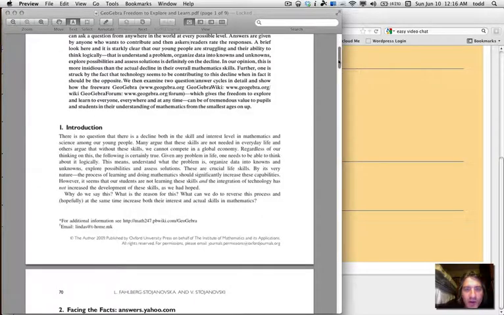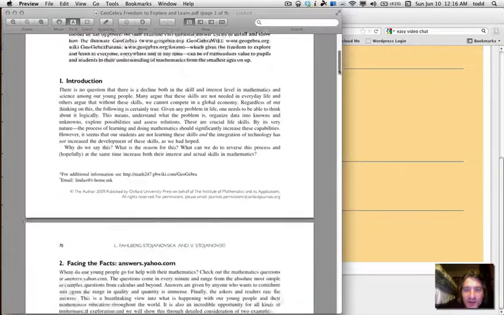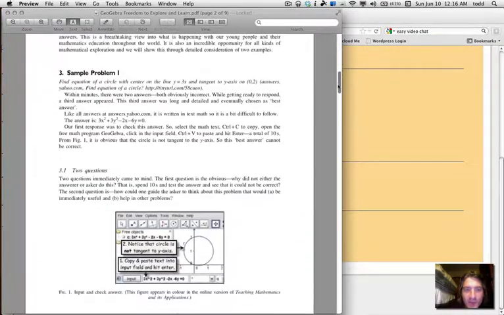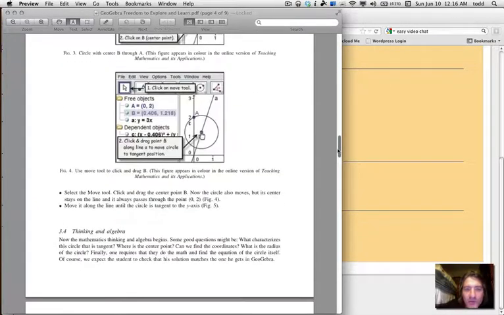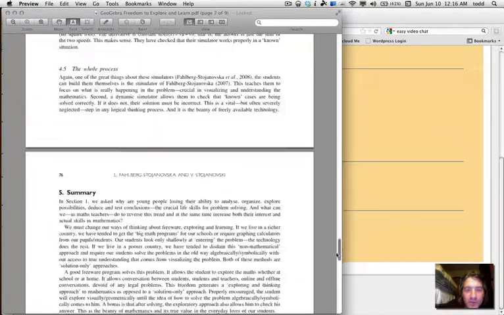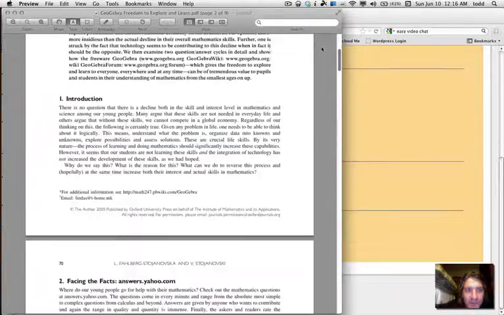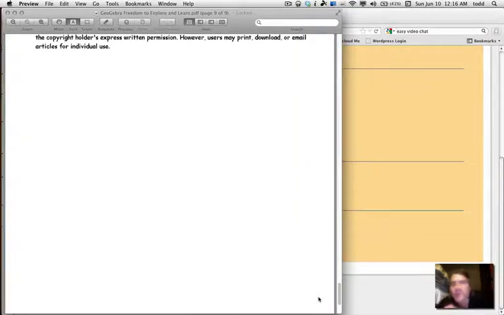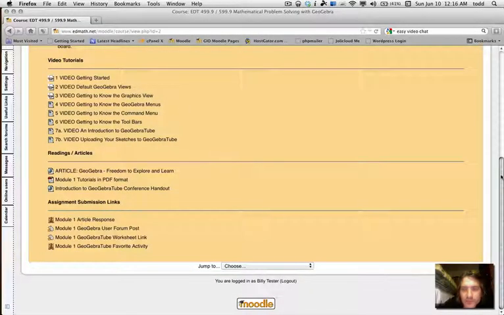We try to pick ones that are useful, readable, applicable to your teaching. There's a nice little sample problem in here. And they talk a little bit about GeoGebra too. It's kind of nice. A couple problems you could use in your classroom. I don't know how many pages, but it's not that many, maybe 5 or 6. And once you read it, you're going to go here under the assignment submissions link and post your article response.